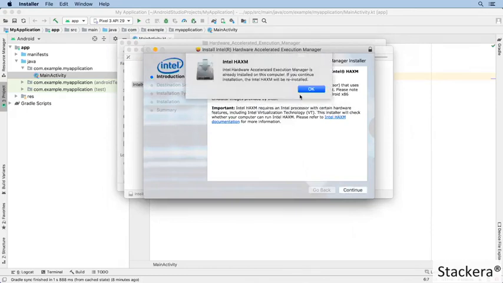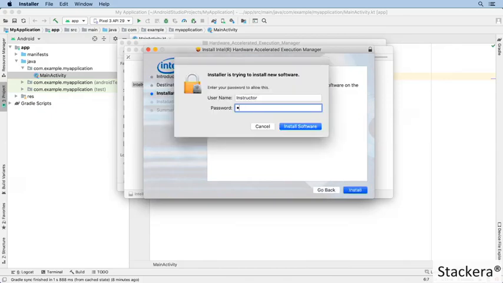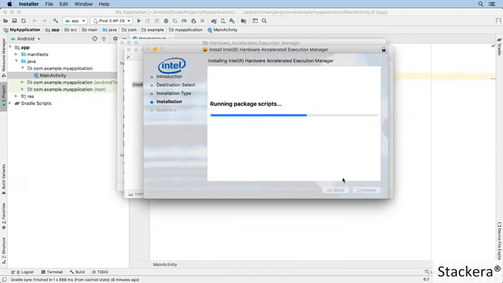If you've already installed HAXM, as it's likely you have during the Android Studio installation, you'll see this message indicating that it's already installed. But that's fine. You can just continue the installation. And now you'll be overwriting the existing installation. If you see a security prompt, fill out the dialog and continue.